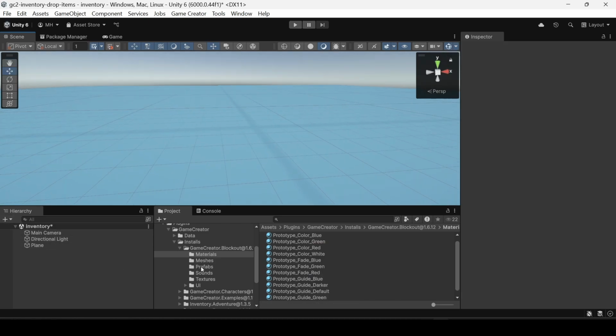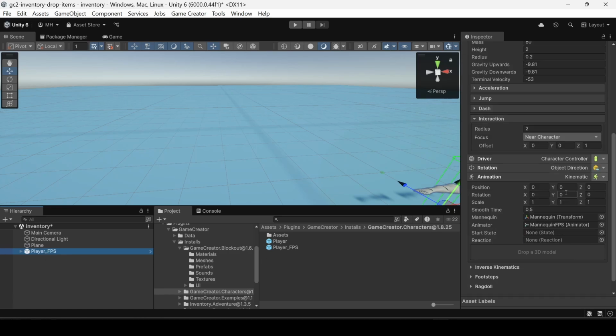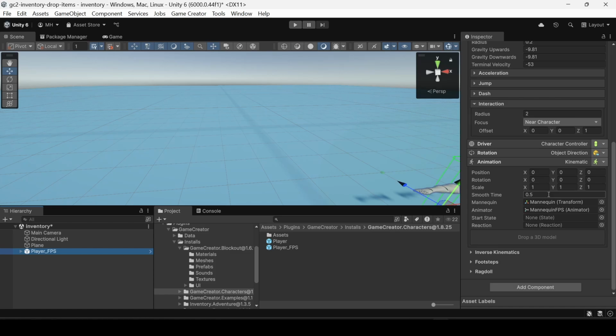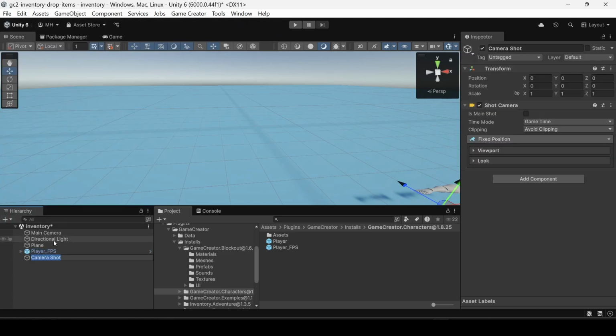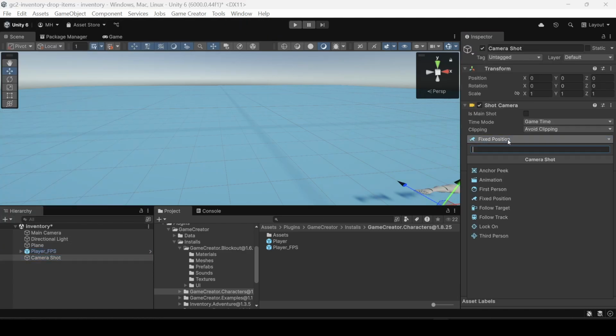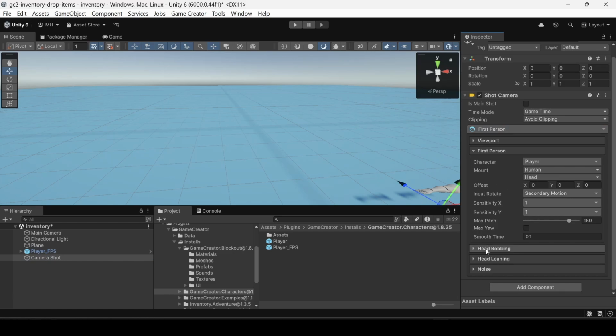Just use that. Gives you a grid type material. And I'm also going to use something from the characters. This is going to be an FPS character, so I'm just going to drag the FPS player in here, and it's already set up for the first person controller. And we're going to do a camera shot as well for the first person camera shot. Just default everything. Make it the main shot.